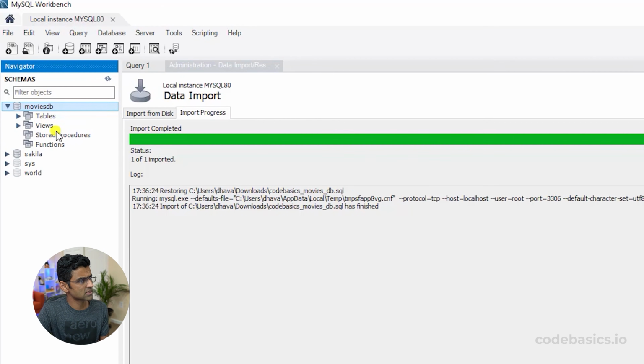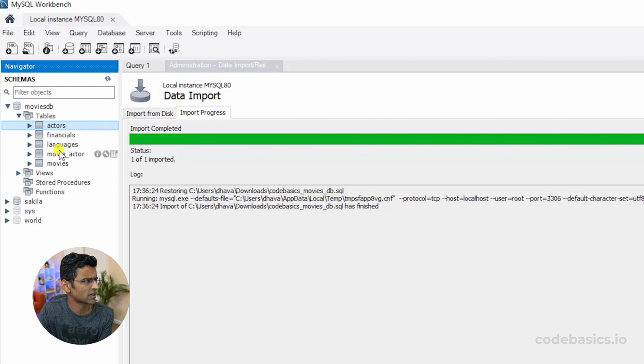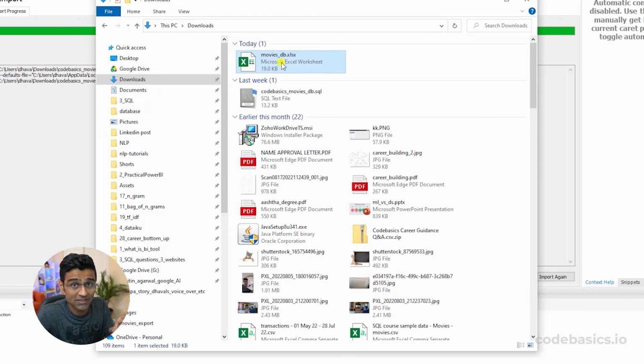Now this database has tables, views, stored procedures, and functions. So what are the tables? It has actors, financials, languages, etc. Now you must be wondering, what exactly is a table? What is a database? Let me explain using the other file that we downloaded, which is the XLSX file.